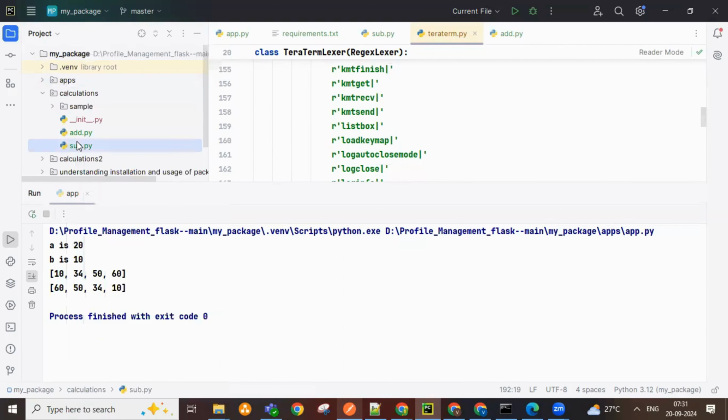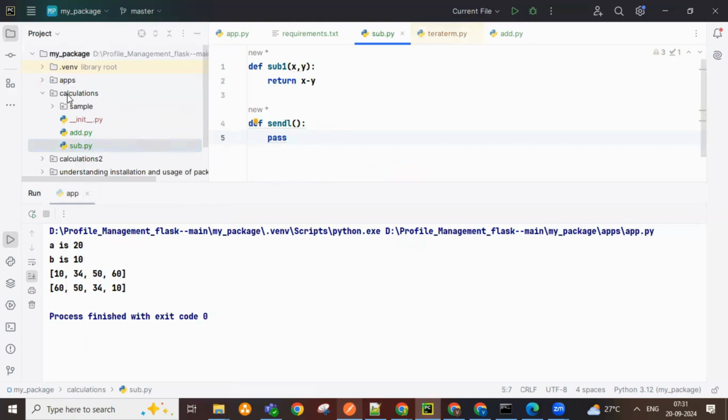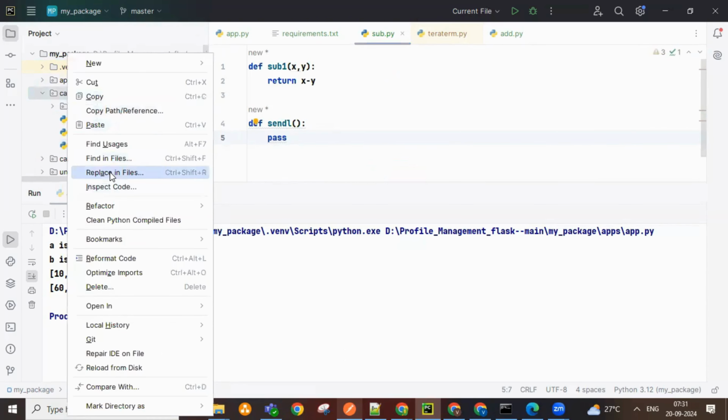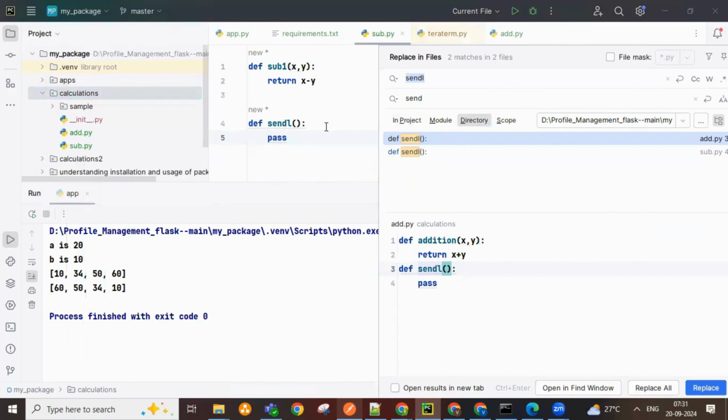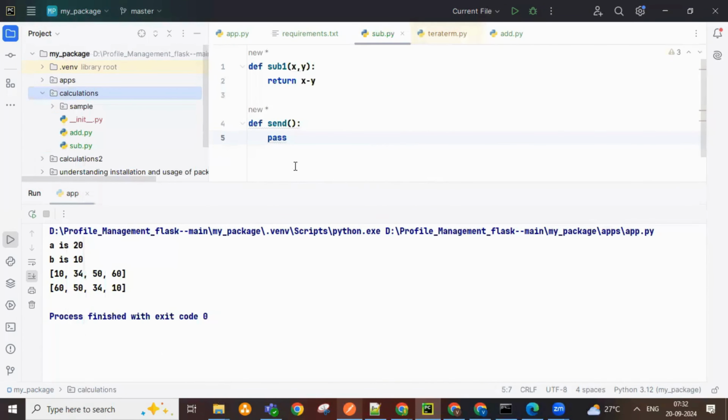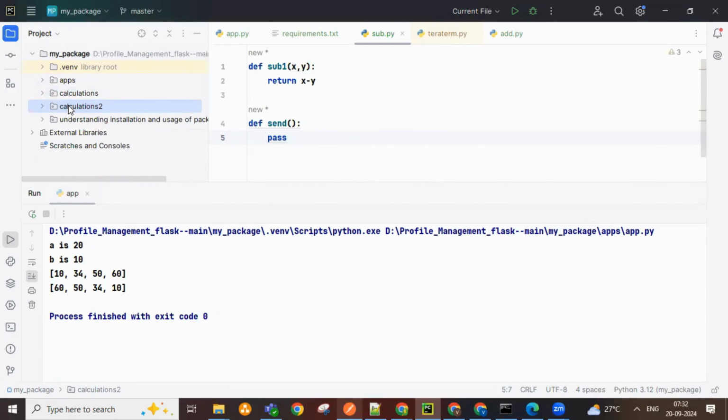Let's see, here is a place. Now I want to replace in files. What do you want to replace? I want to replace sendl with send variable. Sorry, send text, replace all. That would replace it. You see it? Yeah. Now two packages done. And next go to the third package.